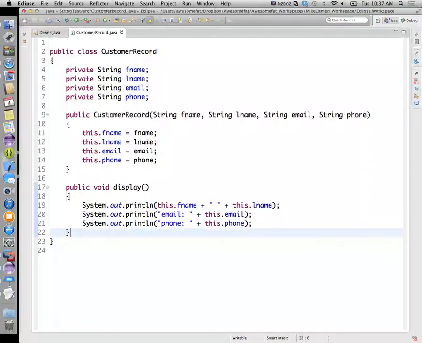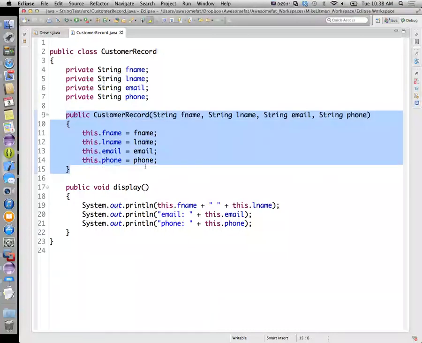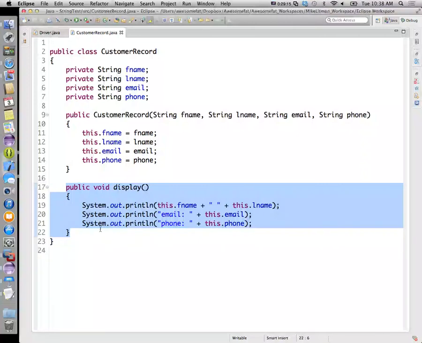Okay, so a real simple object that keeps track of 4 fields, 4 pieces of information, has a constructor that reads in those 4 pieces of information and sets the private fields to those, and then a single method that knows how to display it in some sort of pretty formatted way. That make sense?